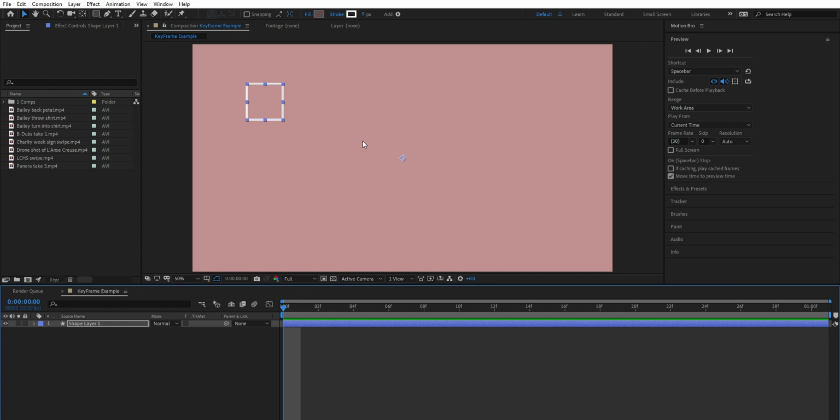In this blank composition, we have a square in the top left. Let's say we want to move this square to the bottom right during this second long span. What we can do is go to this shape layer's position, which if you bring down its variables underneath, you can go to transform, and down under there you will find stuff like position, scale, rotation, or opacity, and all these can be keyframed.